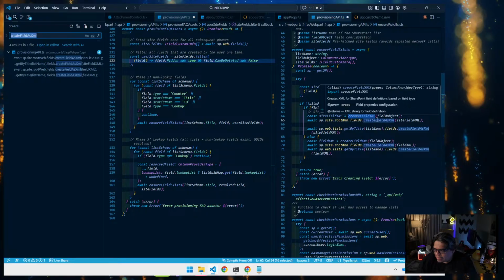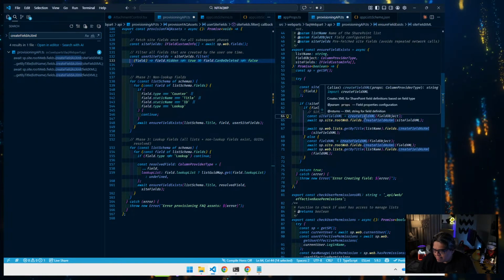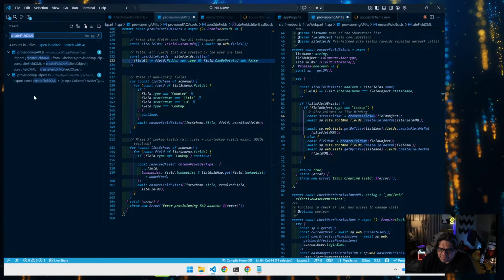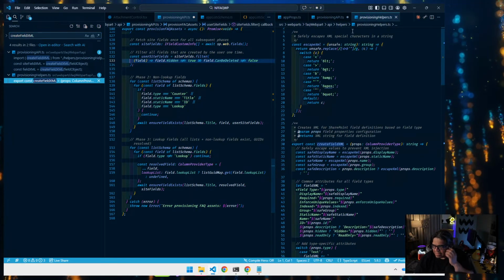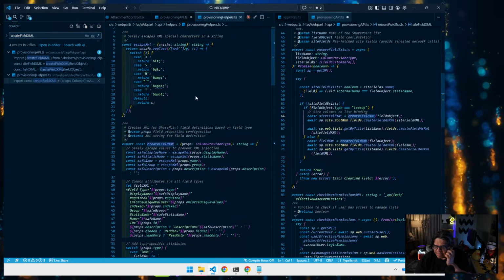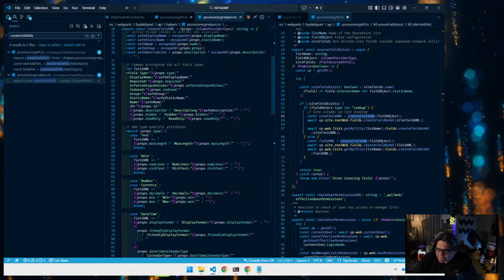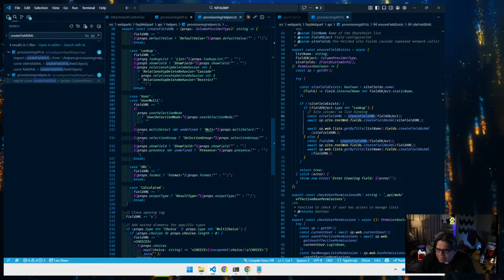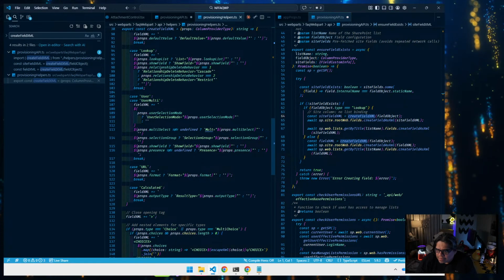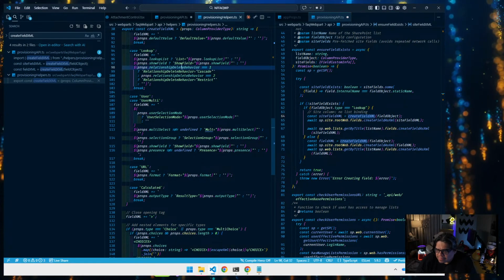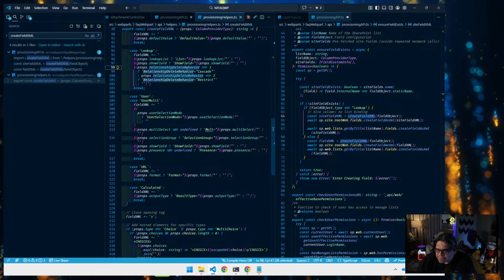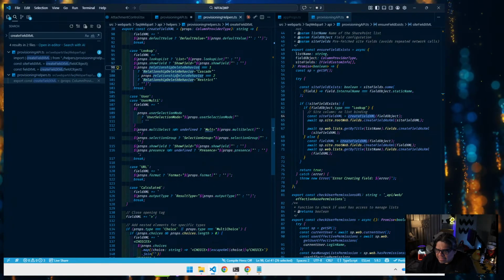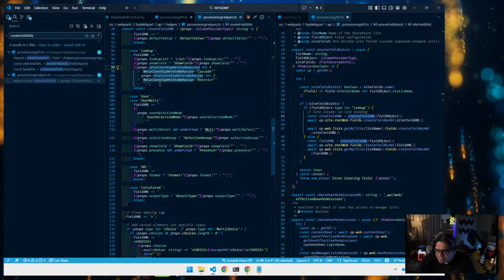Oh wait, no, I meant to say create field XML. Where's that coming from? It's coming from the provisioning helper. Okay, let's do it here instead. So if it's a lookup, oh, it already has it here. If relationship delete behavior is 1, put cascade. If it's 2, put restrict, otherwise leave it empty.